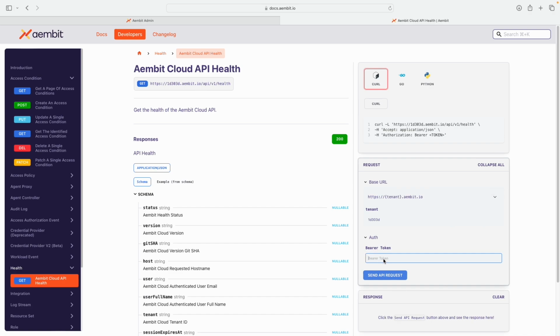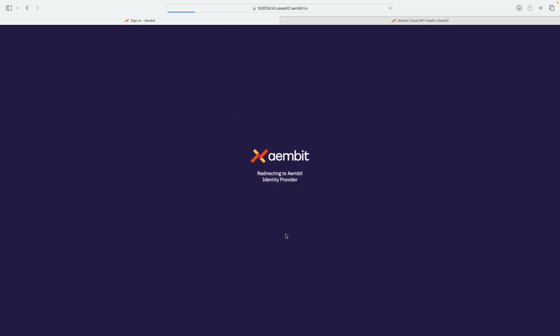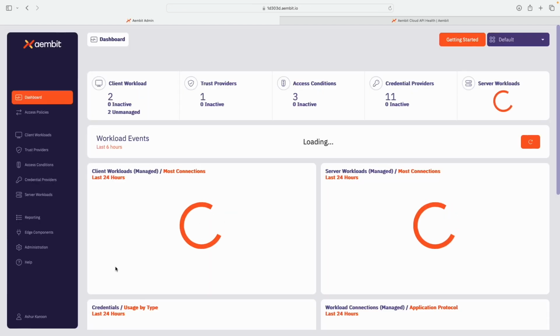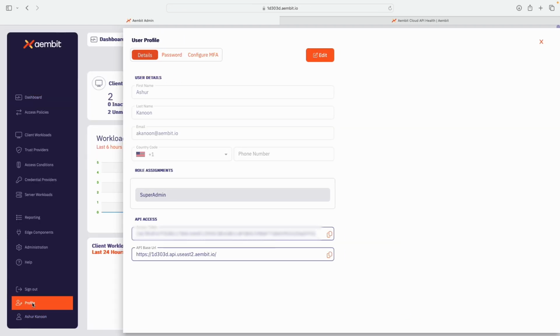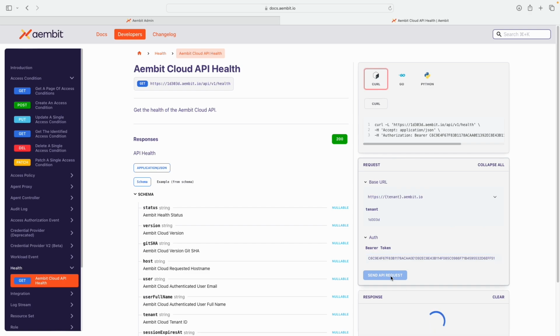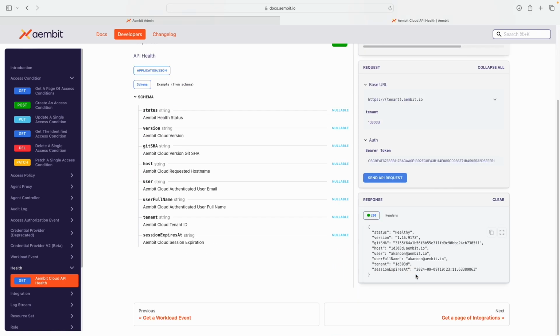I also need to get the access token, and you can get the access token once you've logged into your tenant and gone to your profile. And here you can see the API access token. So I'm going to go ahead and grab it. Once it's copied, I'm going to go ahead and paste it. And then I'm going to click Send API Request. Here you can see that my tenant is healthy, and it's giving me the version and all the other information.